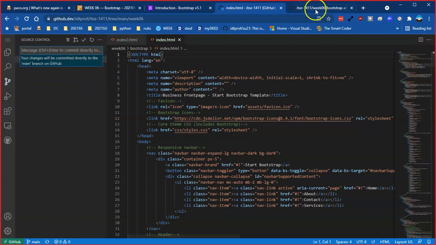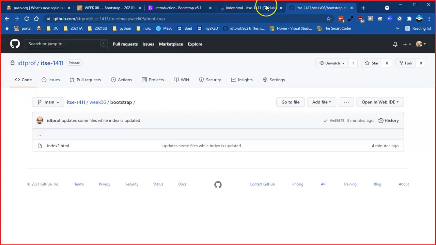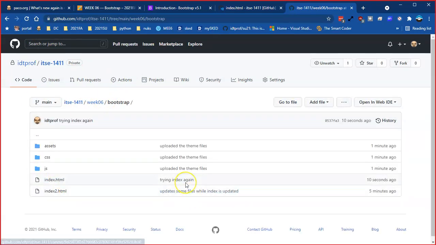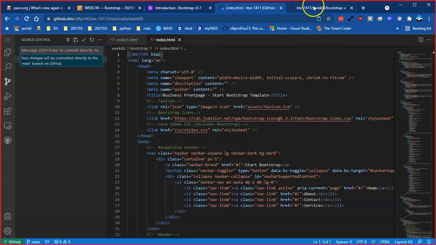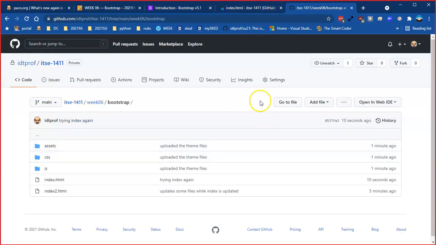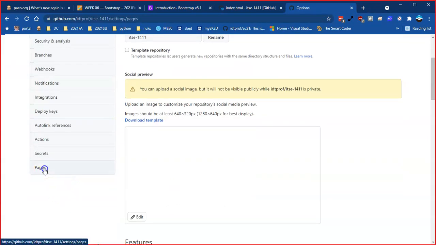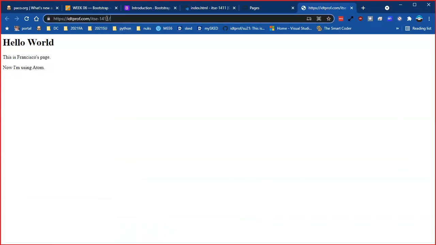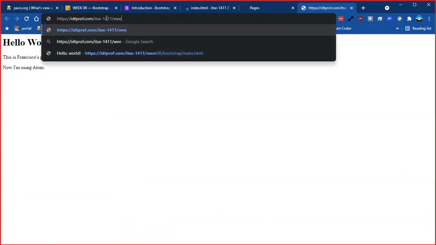And maybe it will. Of course, I won't know until it actually uploads. While it's doing that, let's see what else is happening. Well, there's an index, trying index again, what I just sent in. It's got the assets, etc. And if I recall correctly, which I really don't, I can always go back and look in my settings and look at the pages, because I have the memory of one of the characters in the Pixar movie, Finding Dory, I think. My site is published here. I will open that. My hello world is there, as per usual. I'll see if I can go to week 06.